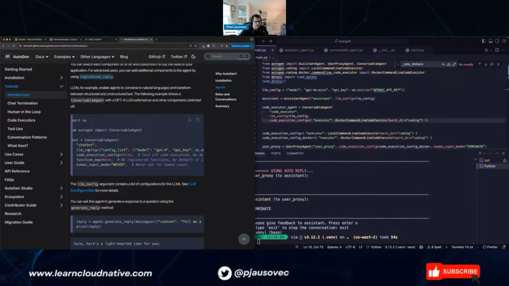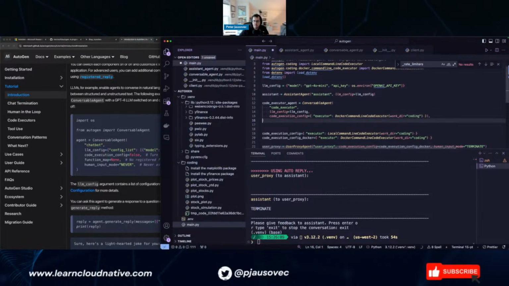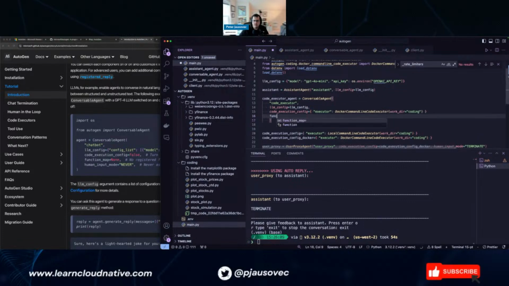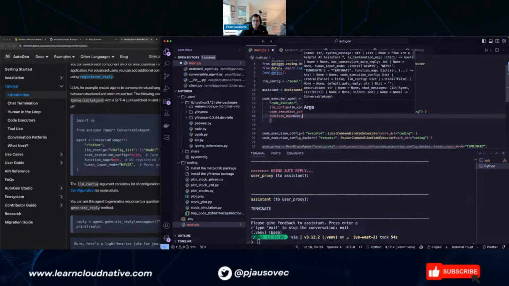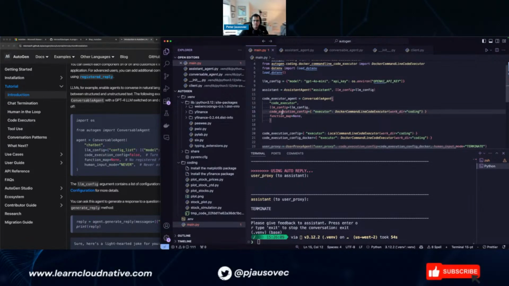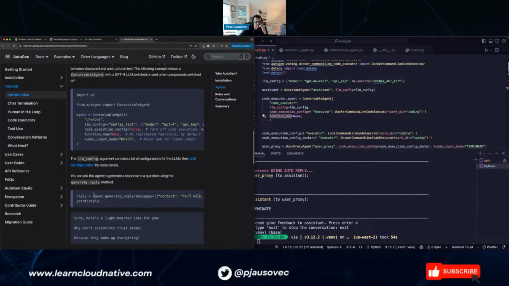Docker. Function map. Okay, so let me do this so I don't forget. Function. Why not here? It's here. Function map. Okay. This is where you would enter any functions, any tools that you have. And then you can use this agent to generate a response to a question using generate reply.